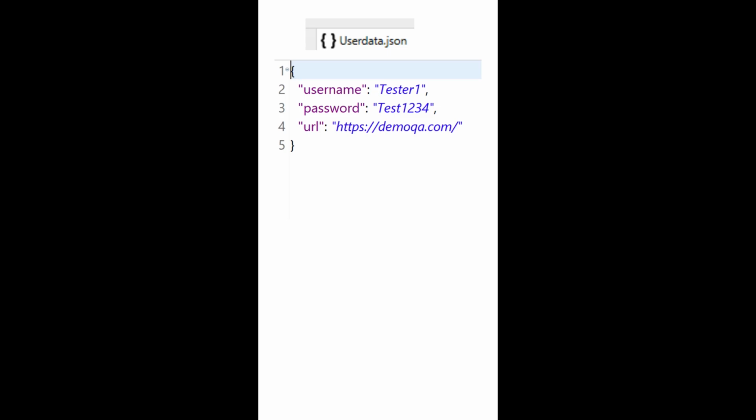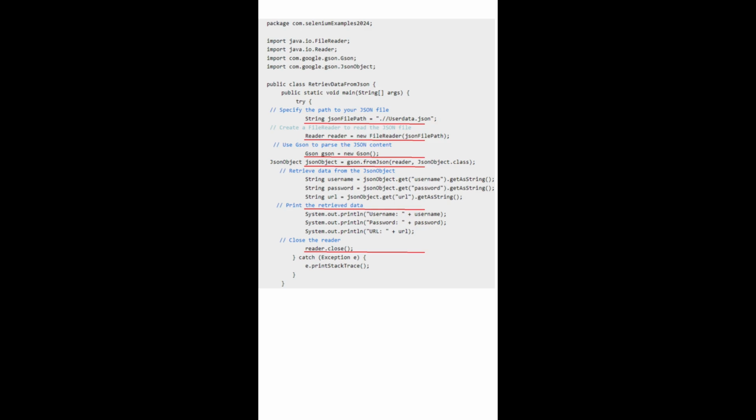Here we have a JSON file. Let us write code to retrieve data from this JSON file. Check the code now. First, specify the path of the JSON file. Create a file reader to read the JSON file.